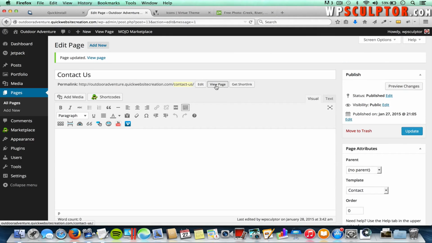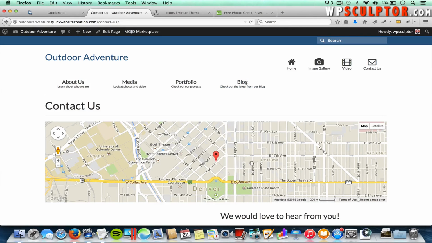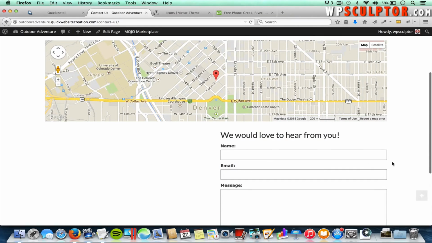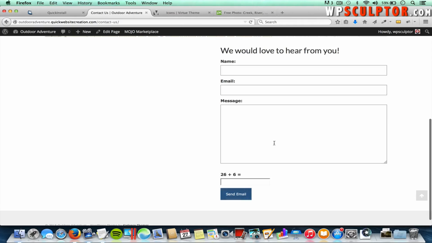And then we can come back up and update the page. And we can click on View Page to view this page on the front end of our site. And you see that we now have this map, and when we scroll down, we have our contact form here with the title that we put in. And people could fill out this form with their name, email, and message, and then correctly answer this question, and it would send the contact form to the email address that you just specified.